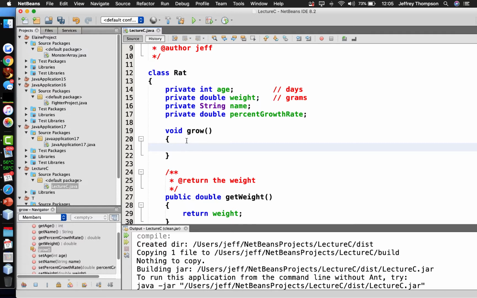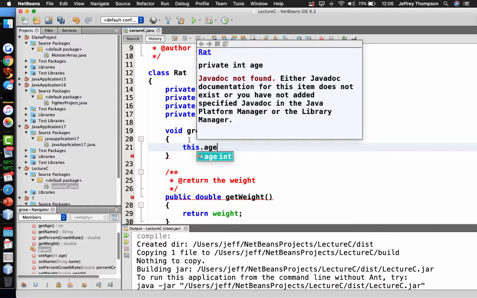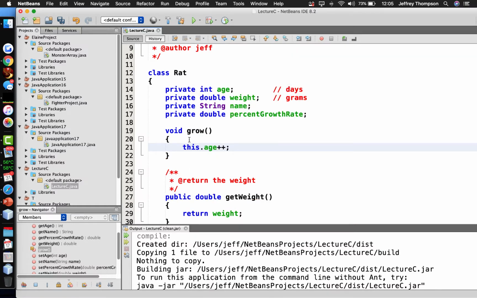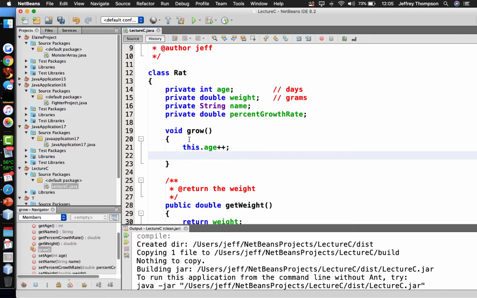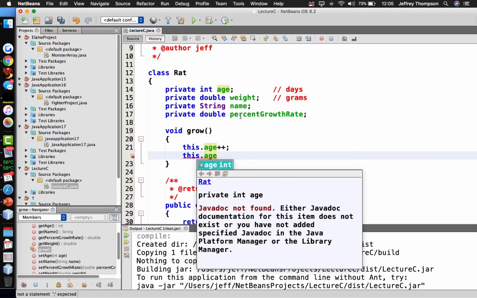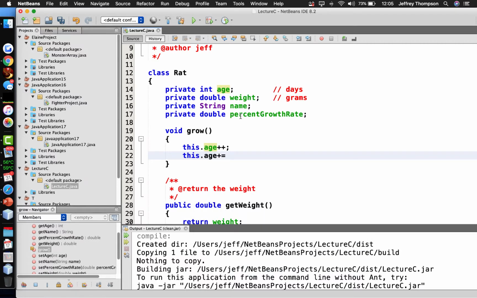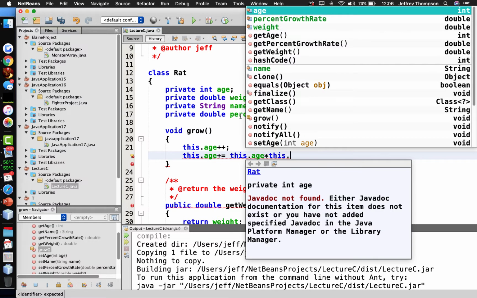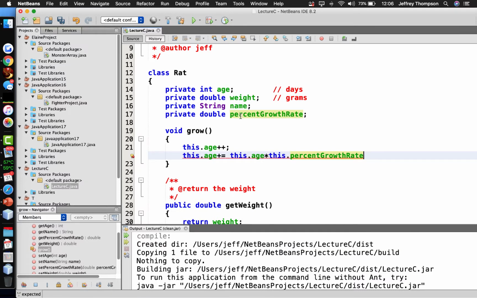What does it do? It increases the age by 1. This.age++, add 1 to the age. And we're going to increase its growth. this.age, and there's more than one way to do this, but += this.age * this.growthRate.